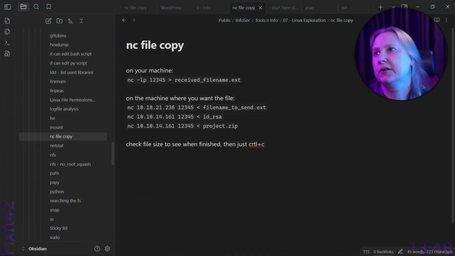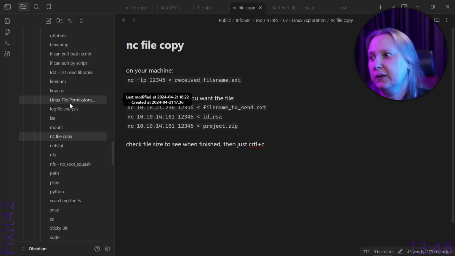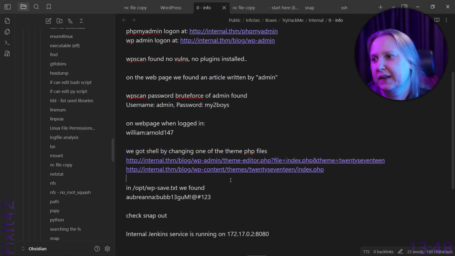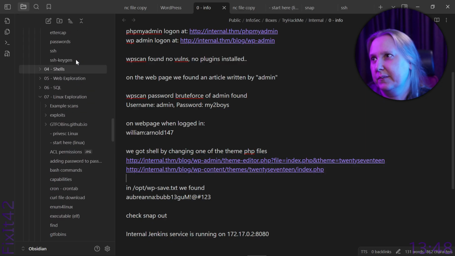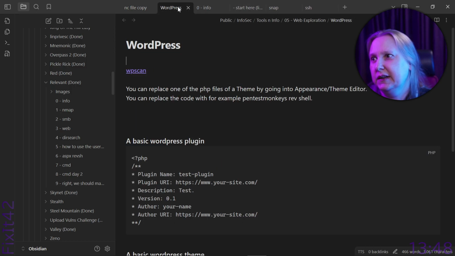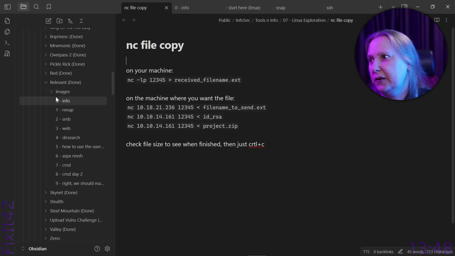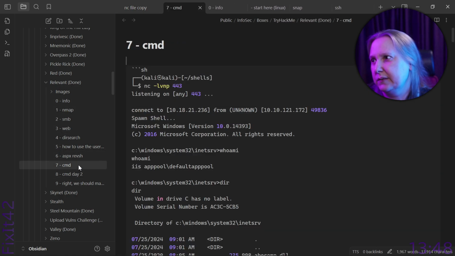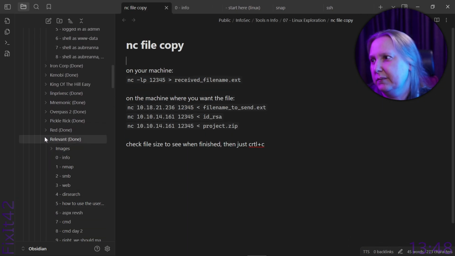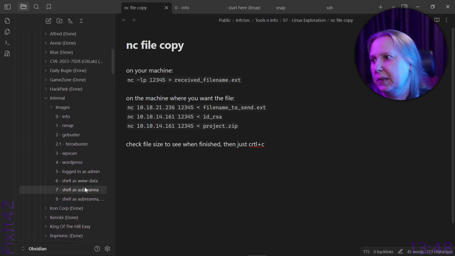So let's compare to the logs from yesterday, because we did this yesterday. Then it was just for fun. Then I realized we needed it. So let's hop up. First, actually, we have the NC file copy open twice now, so that's not necessary. We don't need WordPress notes anymore. And let's go to wrong machine. So I should actually, I guess I should do this. Well, I forget about that one.